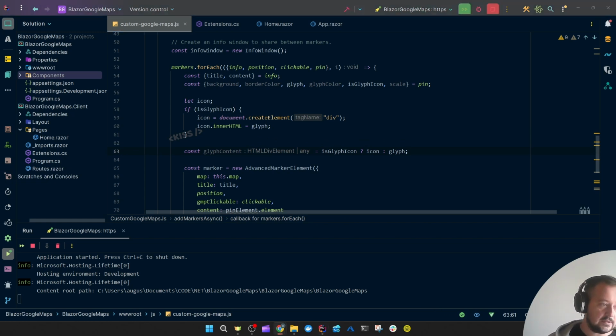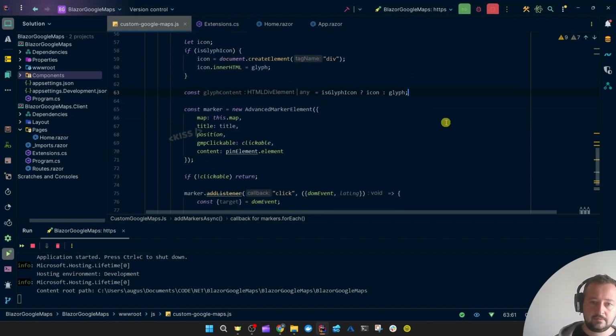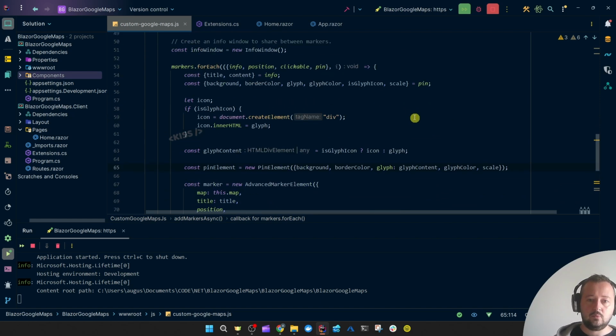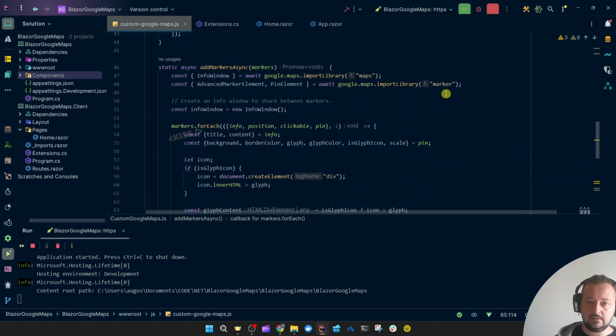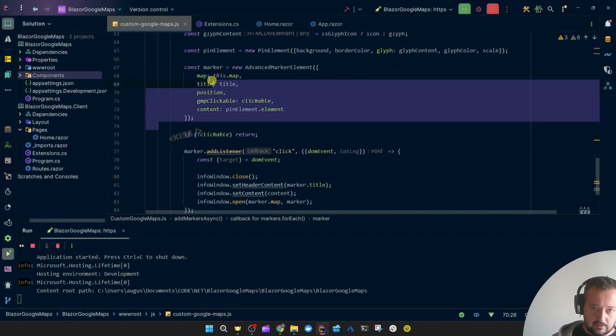Then we're going to use that within a pin element, which came from the marker library. New pin element, background color, border color. Glyph is either text or icon. Glyph color and scale. We don't need that as glyph icon. So now we have everything.